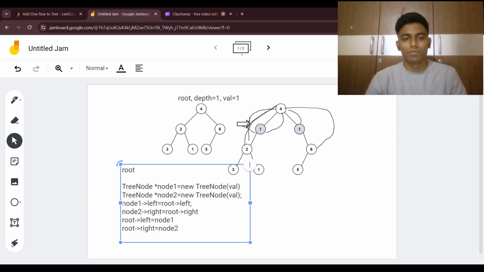Suppose let's say it is not the depth we wanted, then we are going to traverse the left and then right, and then that particular recursion is going to give us the solution, and then we are going to return the answer. So if we come to the time and space complexity, it is going to be big O of n. Why? Because we are traversing the whole tree, and then if we come to the space complexity, it is going to be big O of n. So let us go through the code once.